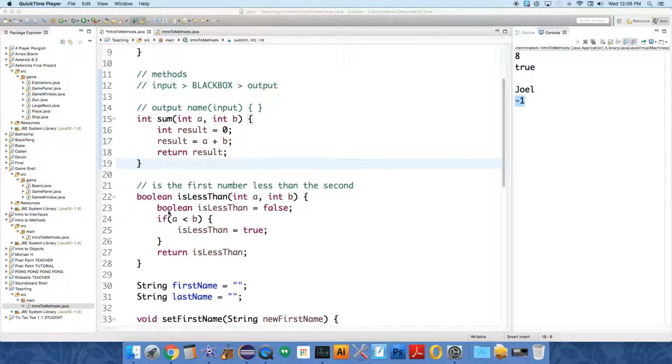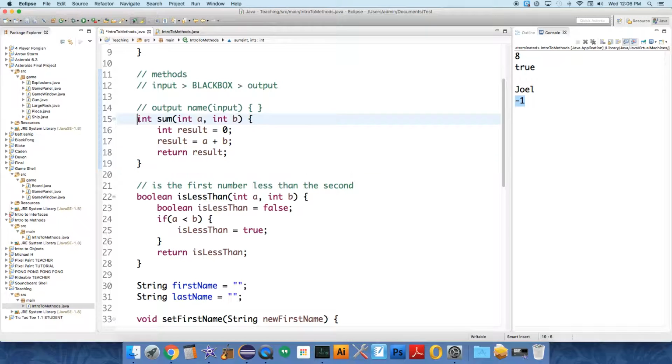Another concept I wanted to introduce you to today with respect to methods is the idea of overloading. It's a kind of official sounding term for something that's pretty easy to understand. So we have this integer sum method that takes in two ints, adds them together and returns it.